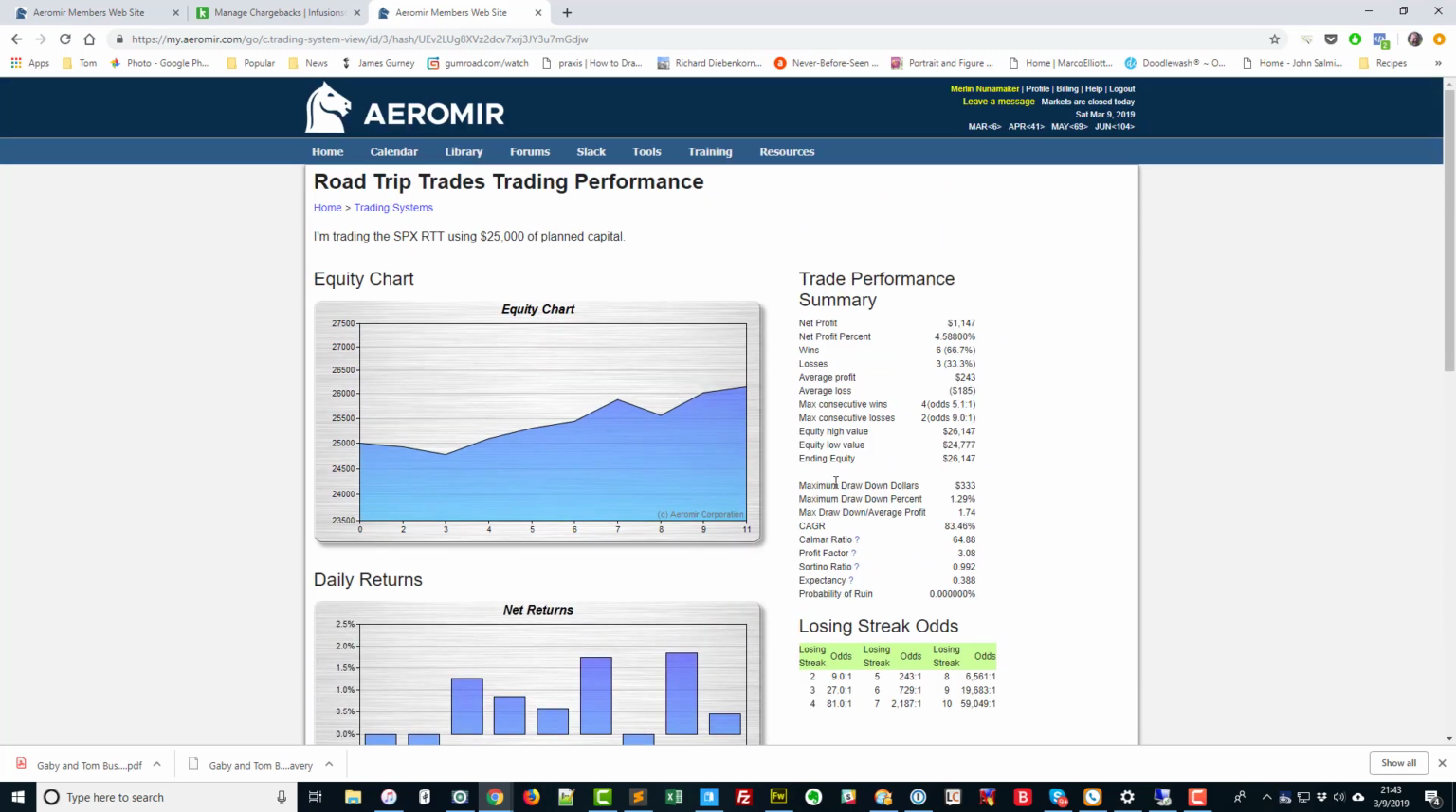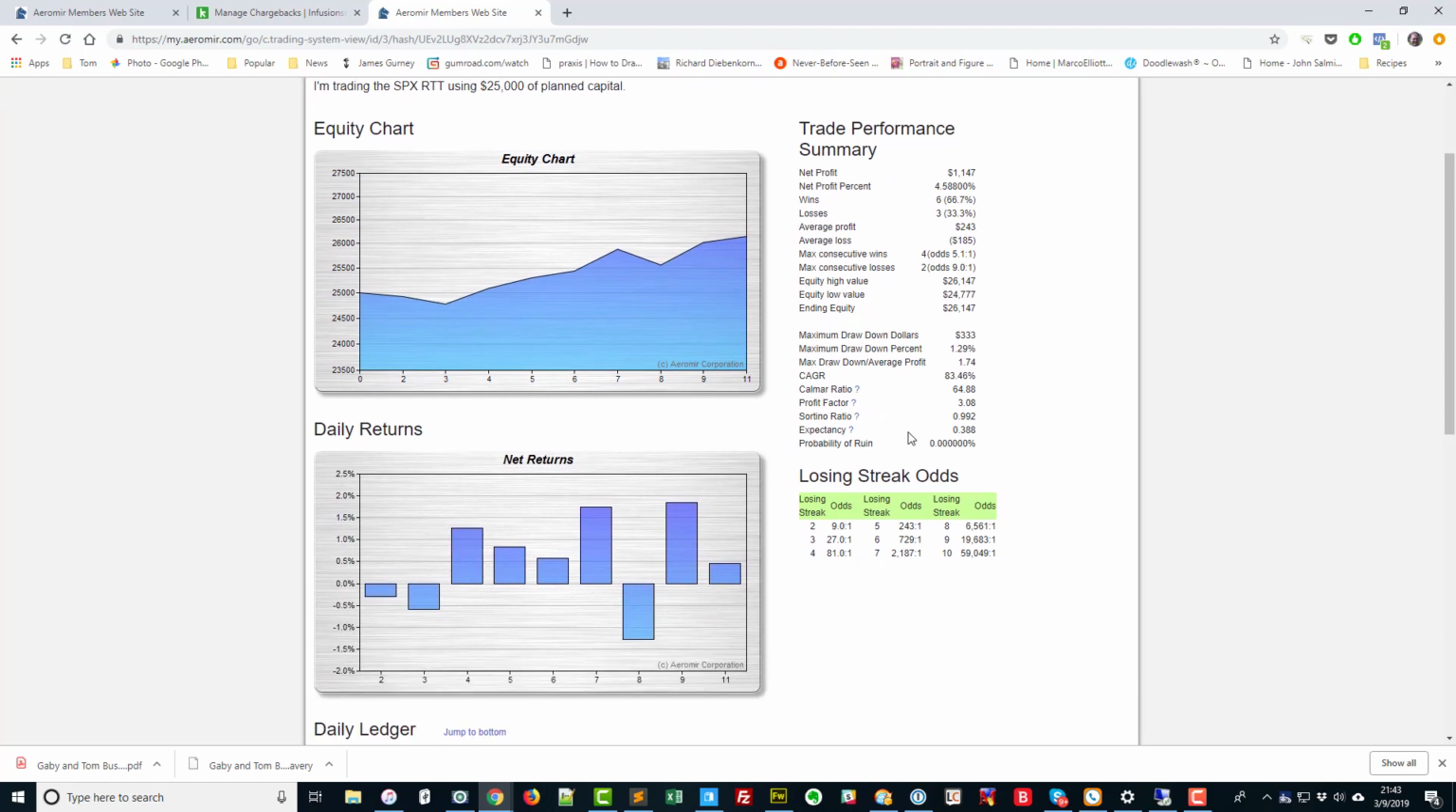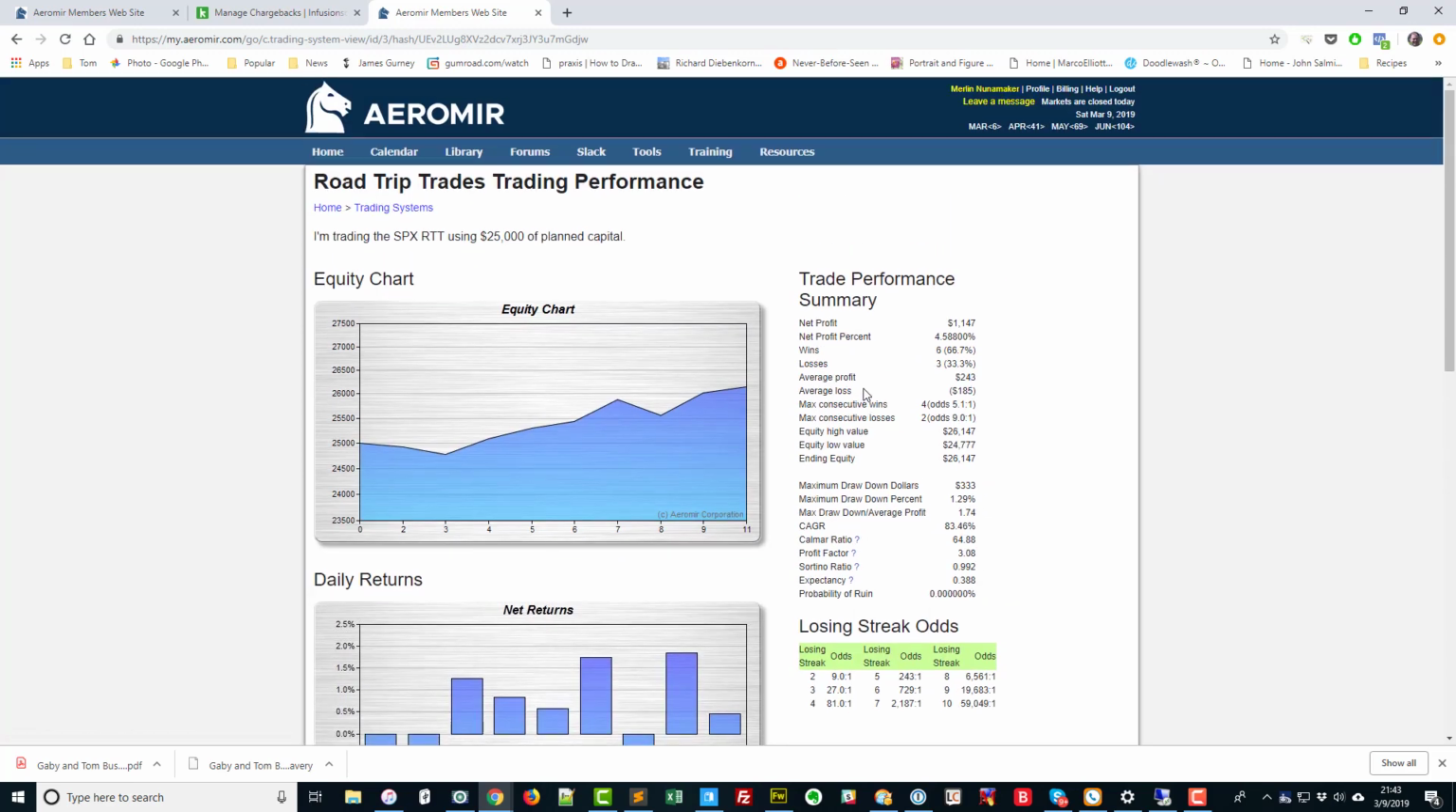trading system. And as you can see, it has 66% wins, 33% losses, your compounded annual growth rate, the Calmar, profit factor, Sortino ratios, expectancies are all calculated. And here's basically some performance data.